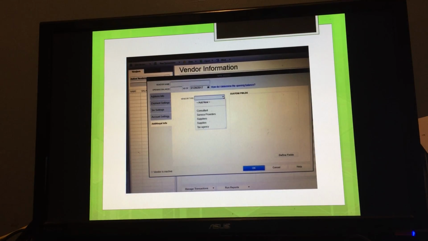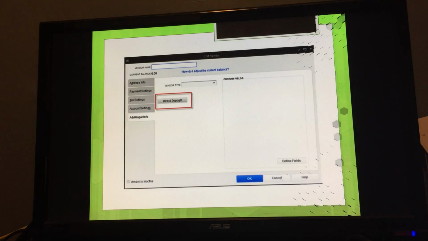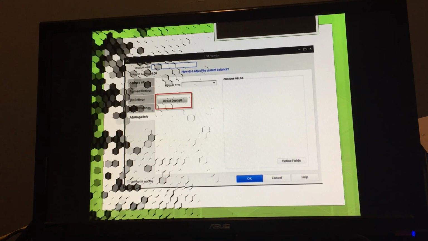Additional information. This is where you're going to select what type of vendor they are, if they're a consultant, a service provider, a tax agency, or if you want to have a different title, you can add that there as well. If you've already set up direct deposit on your QuickBooks Desktop, this button will be made available to you, and you will click that button to get to the direct deposit screen.